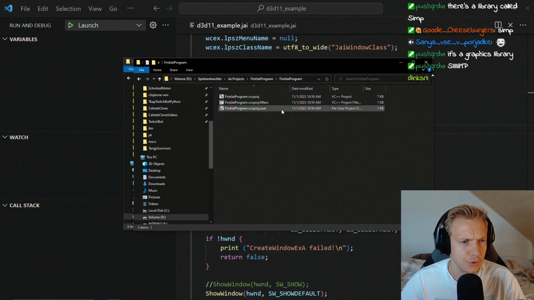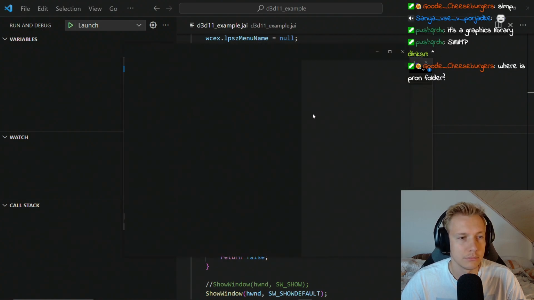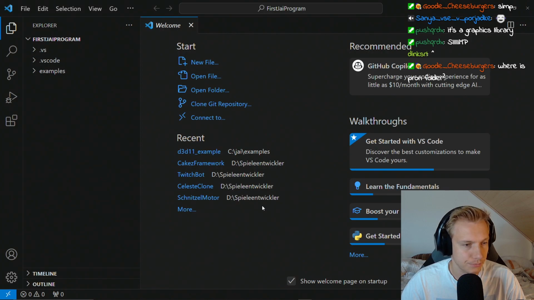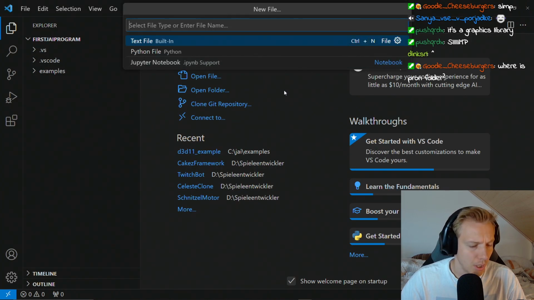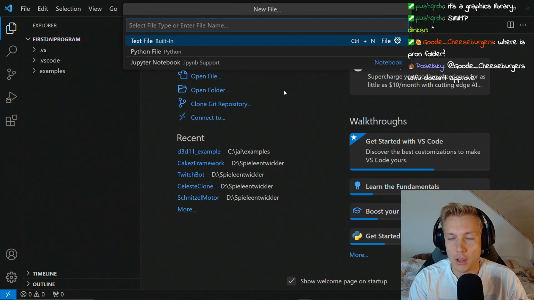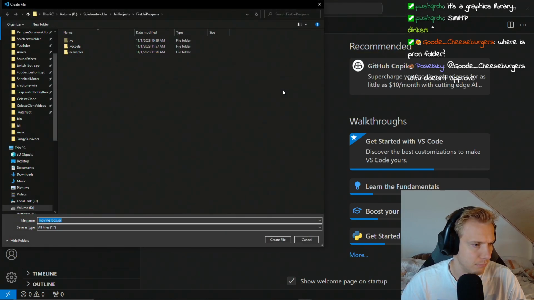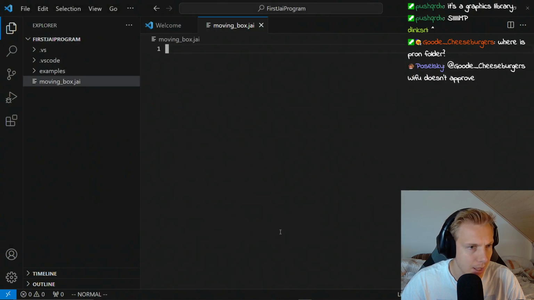Eh? Are you stupid? Go away. And then we just create a new file, right? Actually, we start this in VS Code. Awesome. Yes. New file. Main, or let's call it... moving box. That's what I want to do.